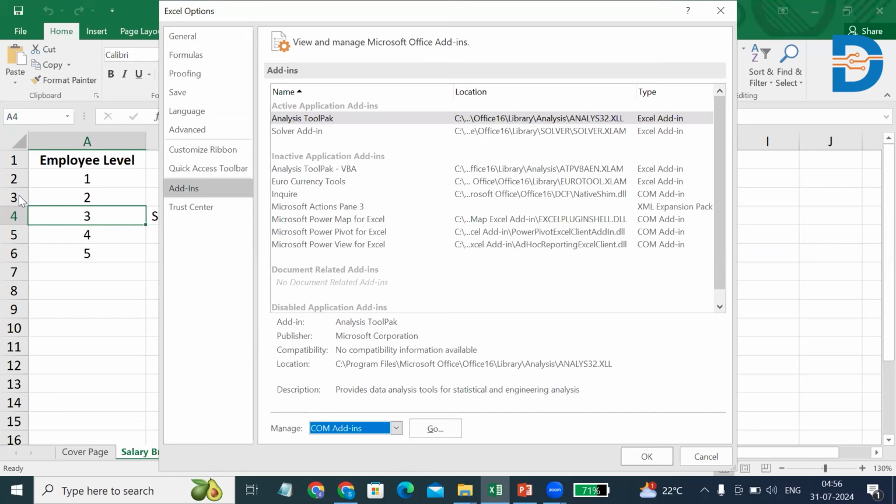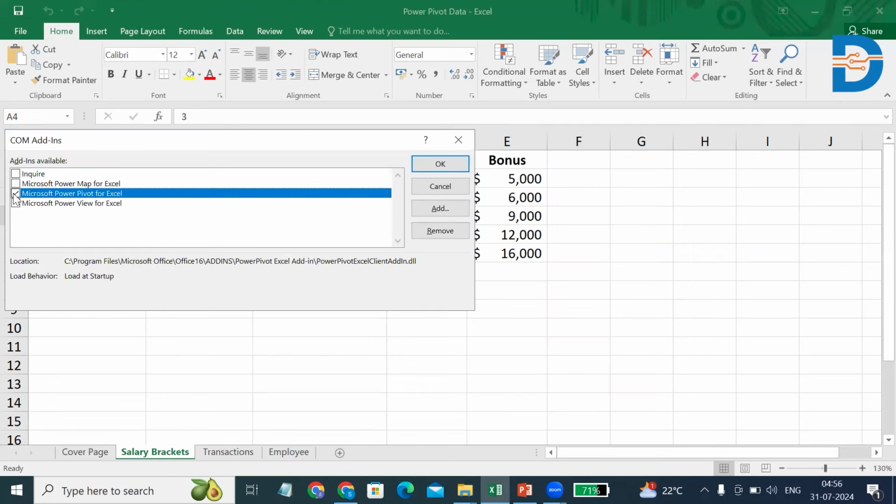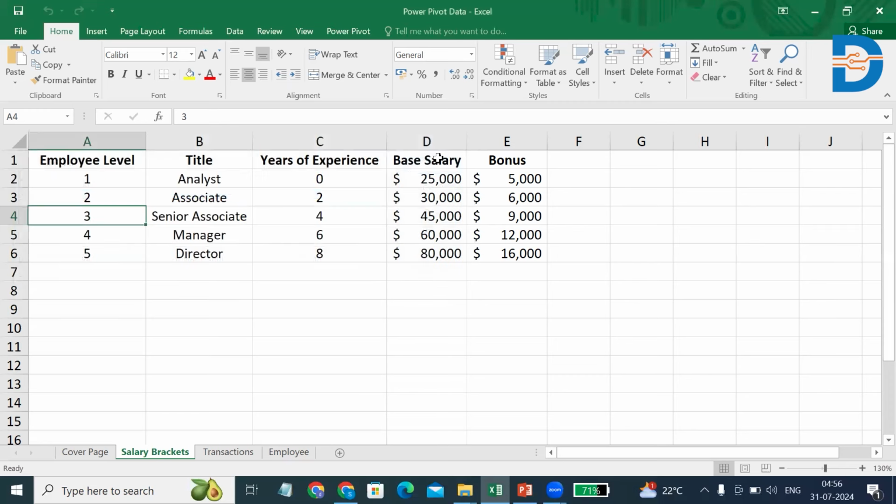Over here, just search for Microsoft Power Pivot for Excel. Click on that and click on OK. Now here, you can see the option of Power Pivot. This is how you can import your Power Pivot.